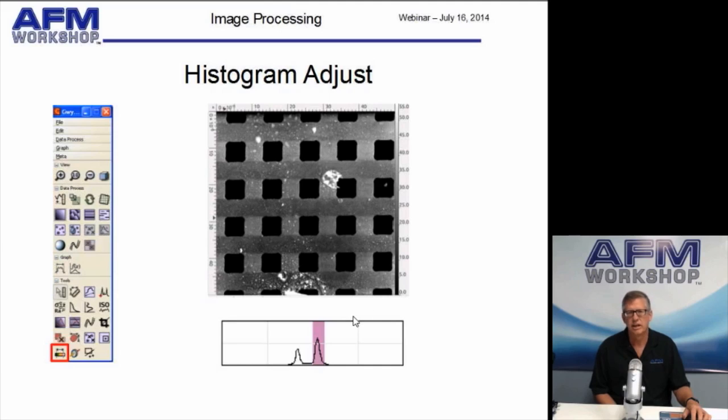sample surface. Using histogram adjust, you can find very small features in a surface that you wouldn't see if the full color scale was put across the entire height of the surface. There's many kinds of histogram adjust you can do. If you click on this button in Gwyddion, you can select it. It can do it automatically.